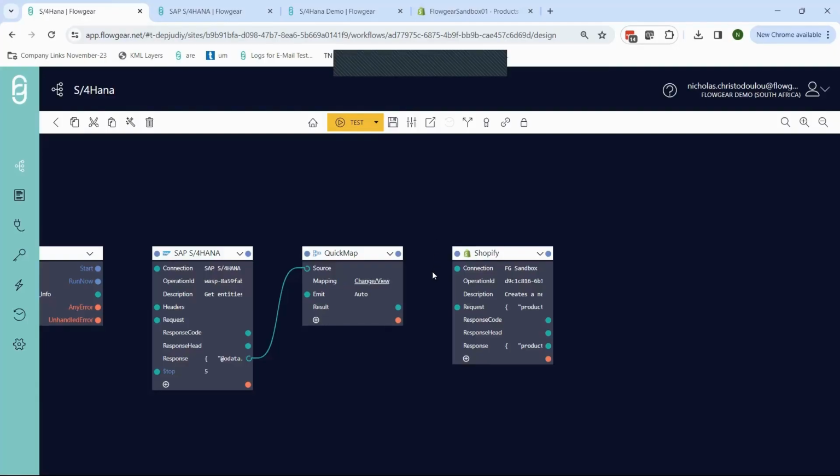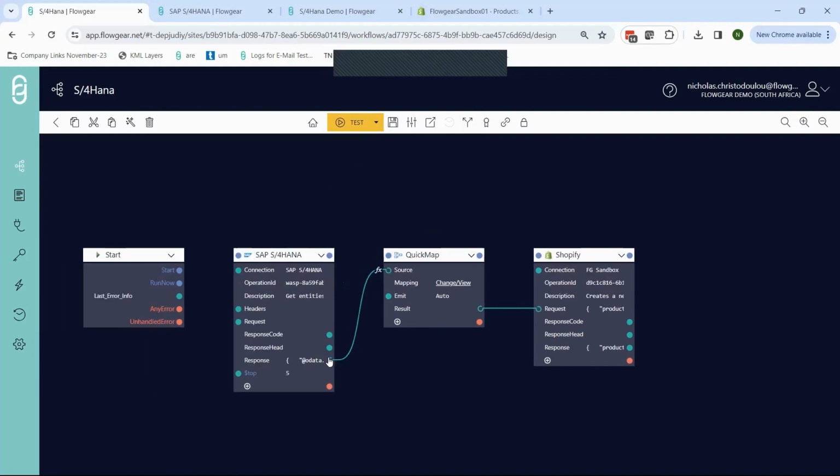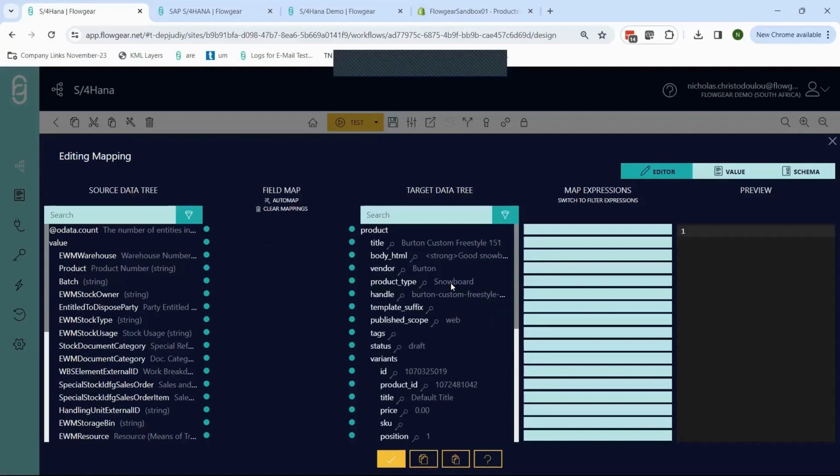What we can do now is then hook up the result to the request, so that the quick map is now aware of both the source and the target payload that is required for Shopify. Now that both the response and request payloads have been exposed to the quick map, we can head onto the quick map UI by clicking on change view, which then brings up 2 data trees, left-hand side S/4HANA, right-hand side Shopify. And the primary purpose of this tool is to give you a very easy mechanism by which you can move data across from point to point.